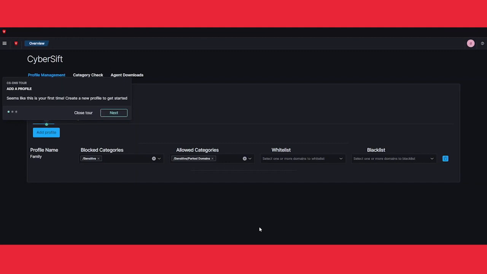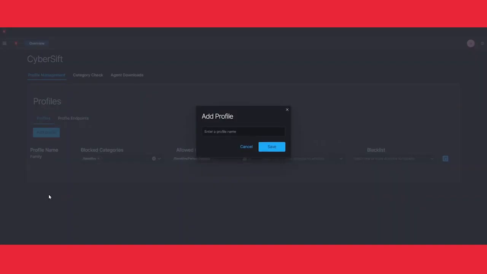And we'll have a quick tour, which is exactly what I'm going to give you, so I might as well close it. My first order of business is to create what we call a profile. A profile, as you can see from this example that I already have here, consists of blocked categories, allowed categories, a whitelist, and a blacklist. Let's go ahead and create a new profile.